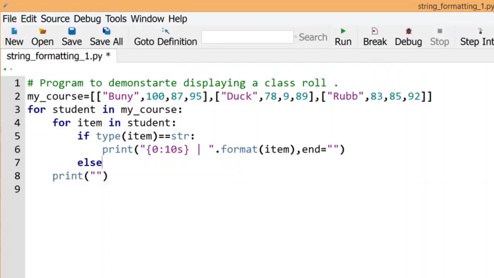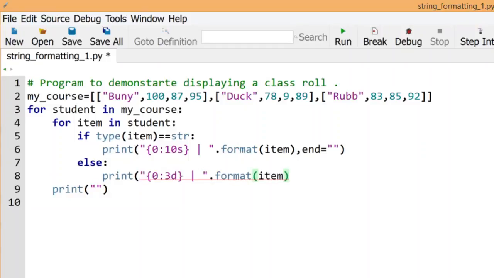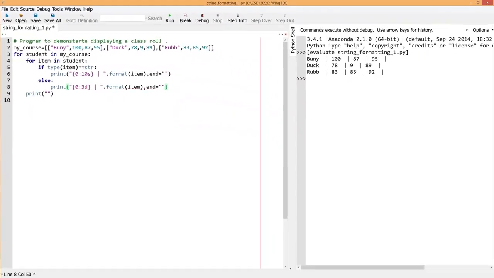Else, my item is not a string, so in this case it would be a number. What I'm going to do is print, then create my template string, which is position 0, and I want a 3-digit integer because I know the maximum grade is going to be 100. And then of course in this case I also create the vertical bar and then format and give it the arguments, and also I don't want to go to a new line. This is what I will do, and the rest of the program stays the same.